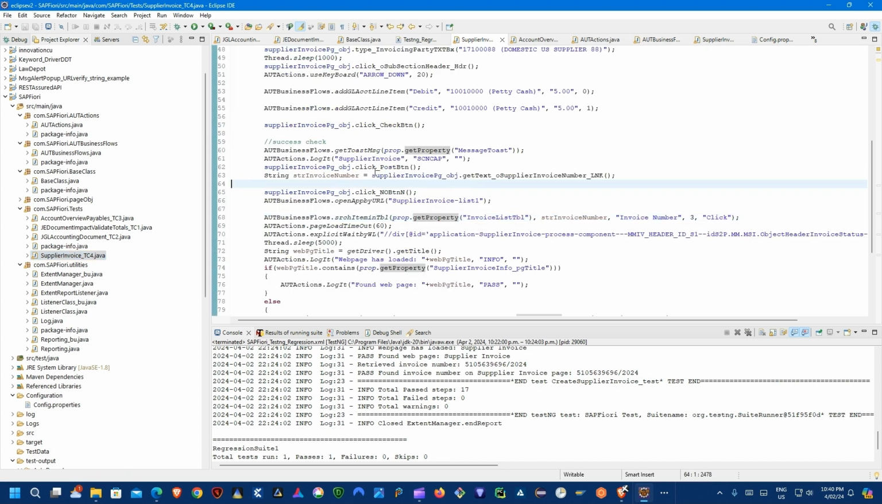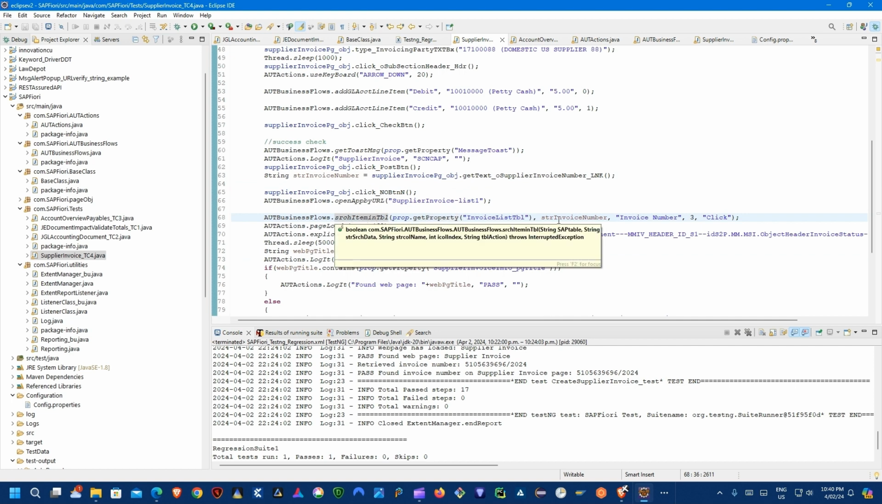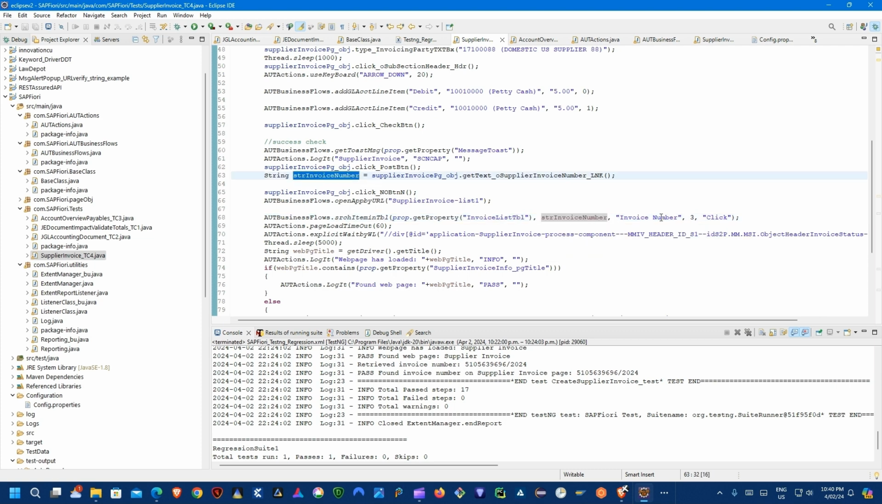So if I go into, there it is, search item table. So you can see there are some of the parameters I got. I'm getting the invoice list table locator. Here's the invoice number I got earlier up in here. And then this is the column name. There's the column index, which is 3. And then what I'm doing is I'm clicking on it. Once I found it, I'll click on it.